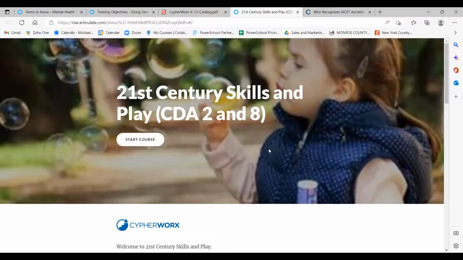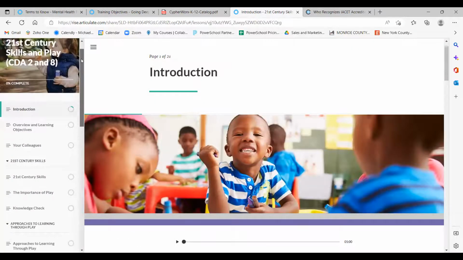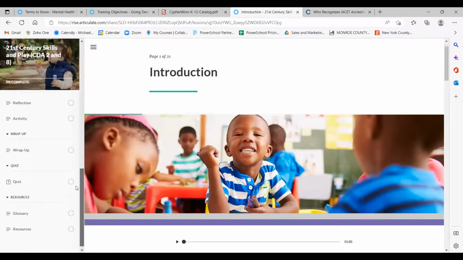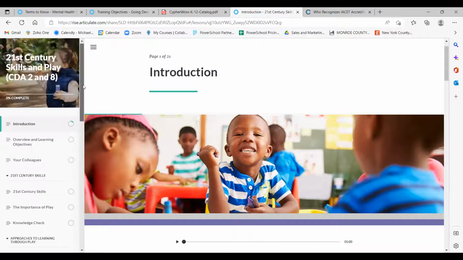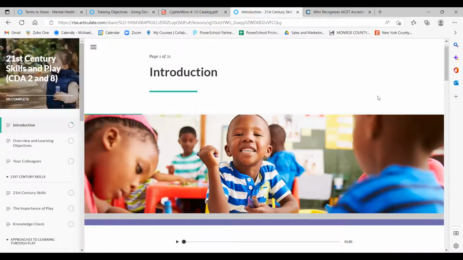And once again, all our courses start at the top with Start Course. We click on this, and we take a look at the left-hand side to see all the different topics located within the course. And once again, quizzes are at the end of the courses. So let's just take a quick look at this.